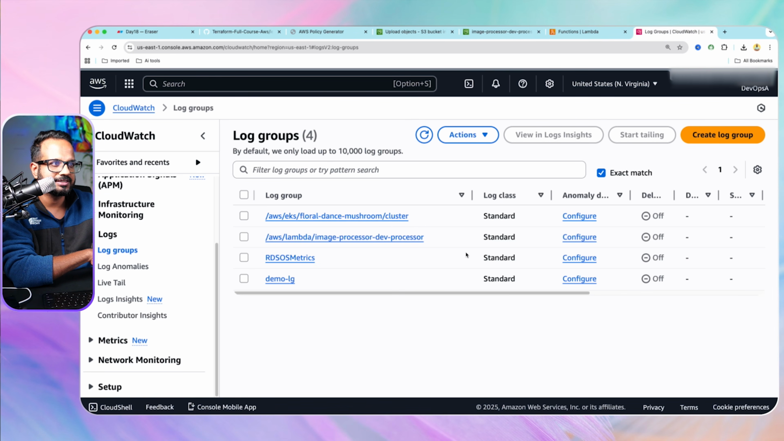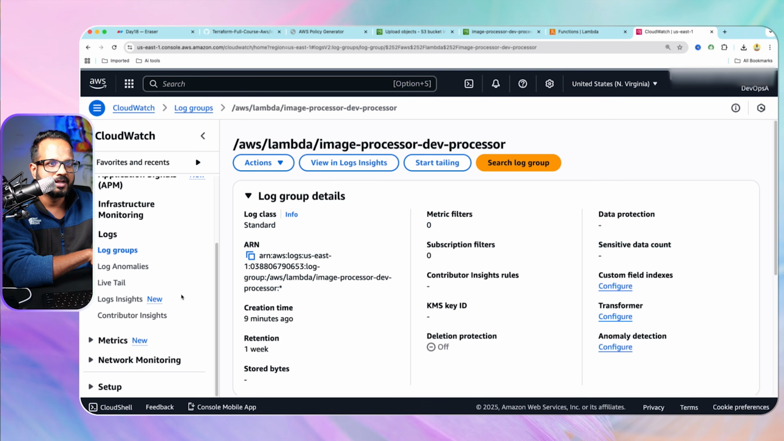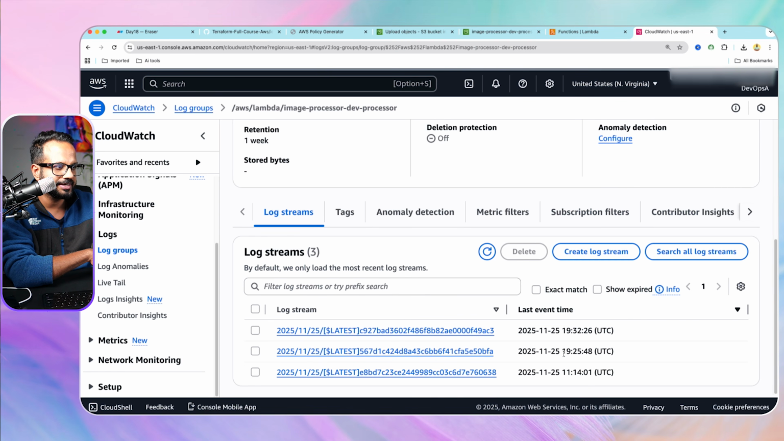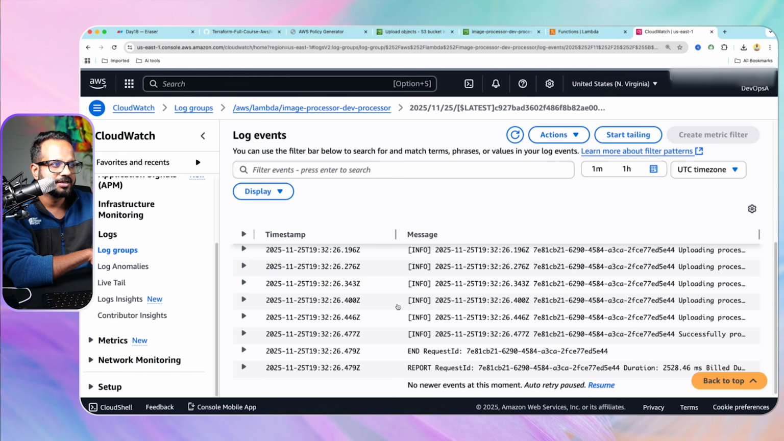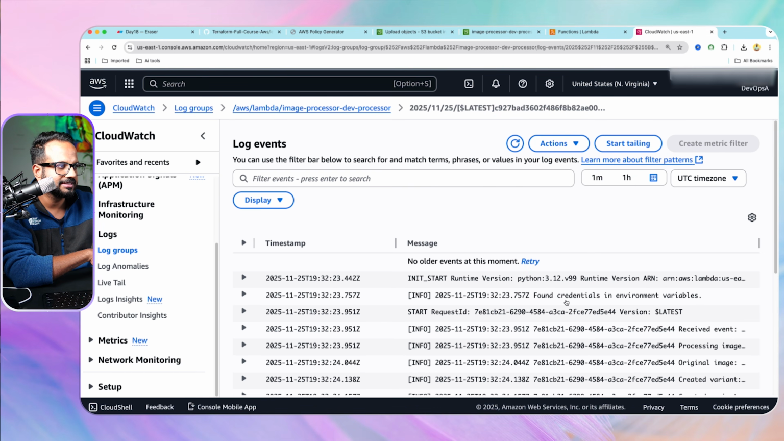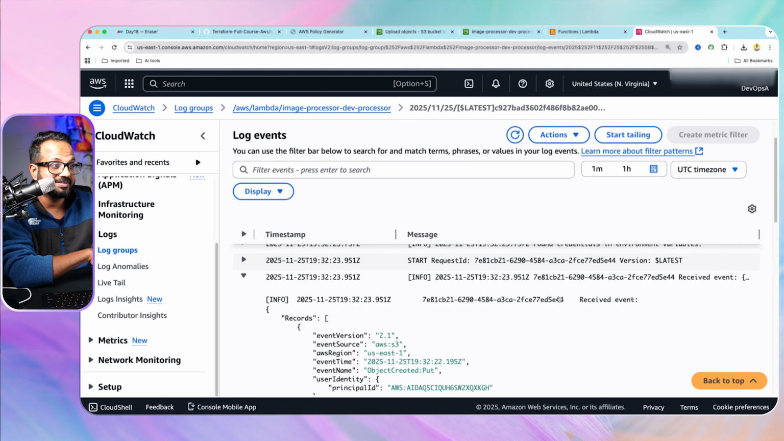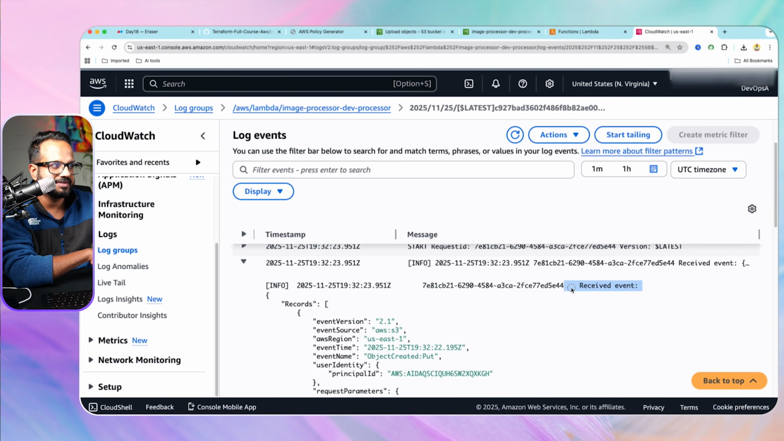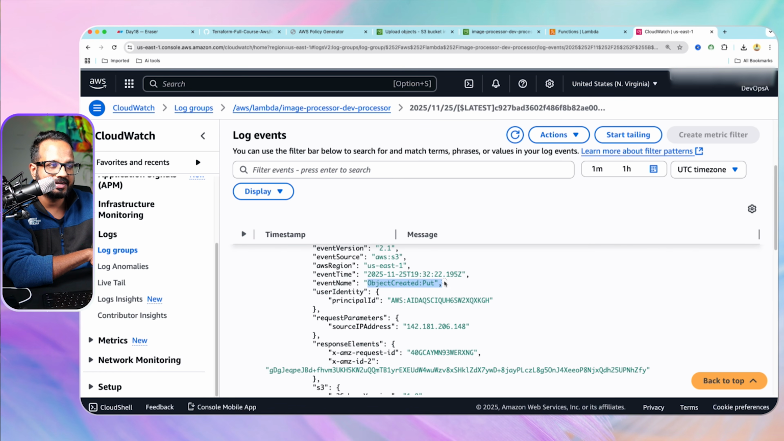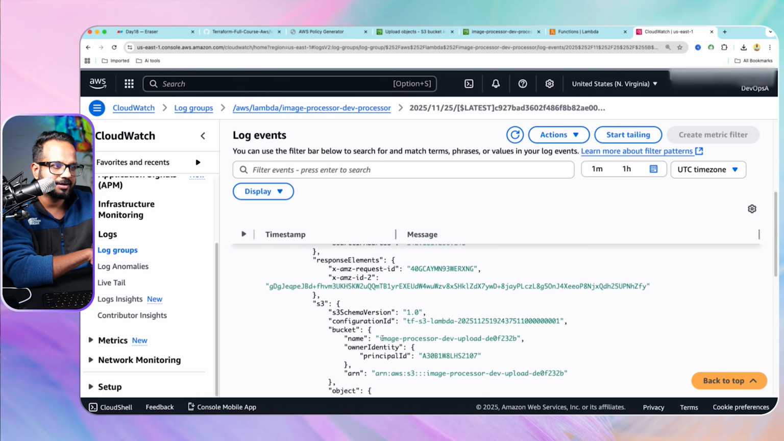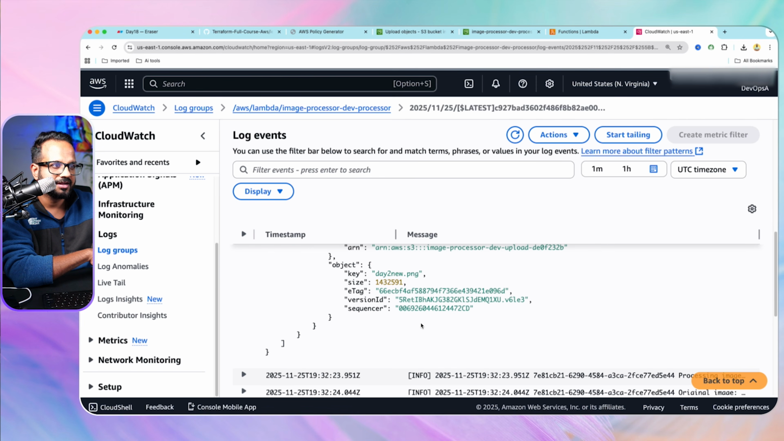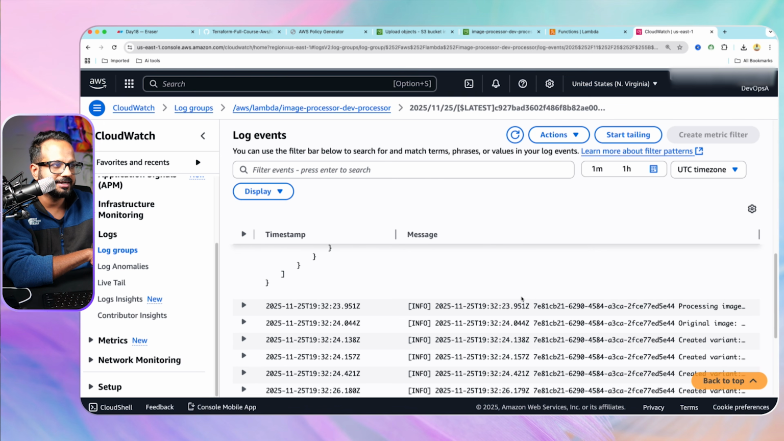So you can check the logs inside the log group. You can go inside the log group, and here is the log group. Over here you can see the latest log stream, which is this one. Okay, over here now you won't see any error. It says started runtime Python version this, AWS Lambda, found credentials, and then receive event. So this is the trigger, right? It says receive event. Event was object created on the S3 bucket, on this bucket, which is the source bucket, and this is the key. That means this is the object name.